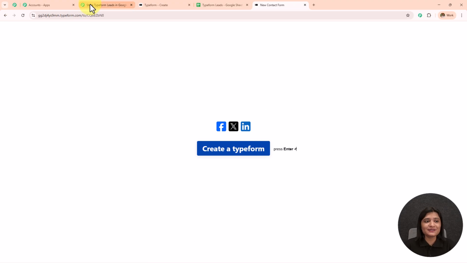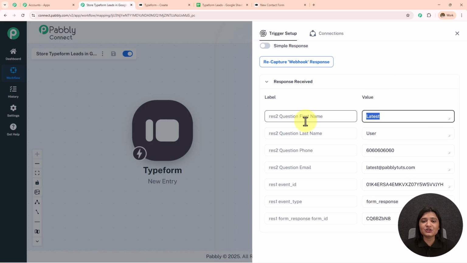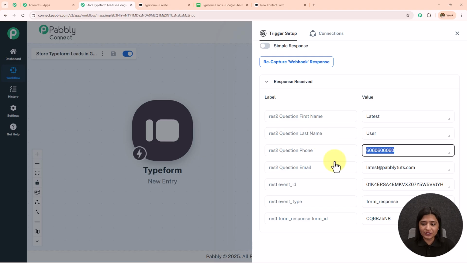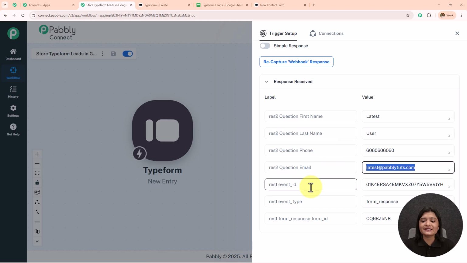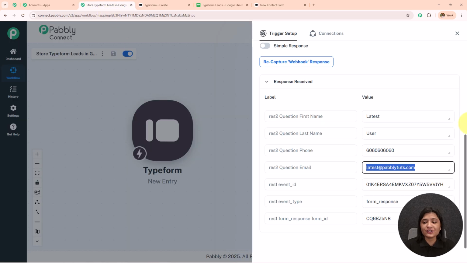I'll go back to my workflow, and here 6 seconds ago I have captured the response, which means as soon as I did the form submission, the details which we filled in this form were captured: the name was latest user, the phone number was this, and the email address was latest@pabblytudes.com. Now, as soon as I have done this form submission, I have captured all the details in this workflow, and this shows that the connection setup we have created between Pabbly Connect and Typeform is successful.